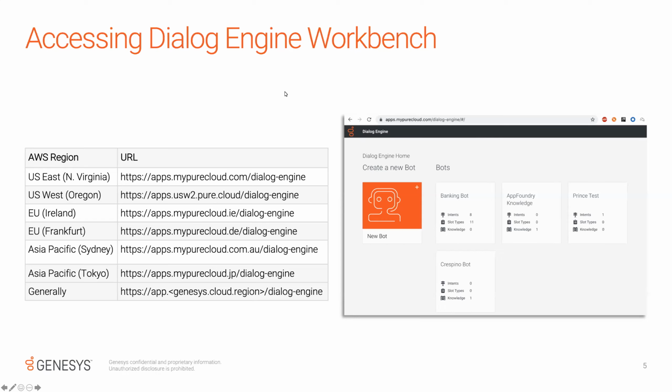But as of today, if you were to enable that, you would have to access Dialog Engine from a separate URL outside of Genesys Cloud. It's related to the URL you have. You just have to manually put into the address bar your Genesys Cloud region /dialog-engine to get to the Dialog Engine workbench today. Tomorrow it will actually be inside of Architect. You won't have to go to a separate URL, and you'll be able to design your bots and invoke them right from Genesys Architect inside of Genesys Cloud.